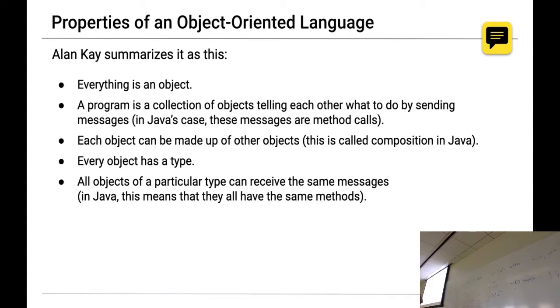So continuing with that thought, in object-oriented programming, everything is an object, okay? As I was just saying, a program is a collection of objects. Each of the objects can be made up of other objects. This is a strong statement. Think about that for 1 second.